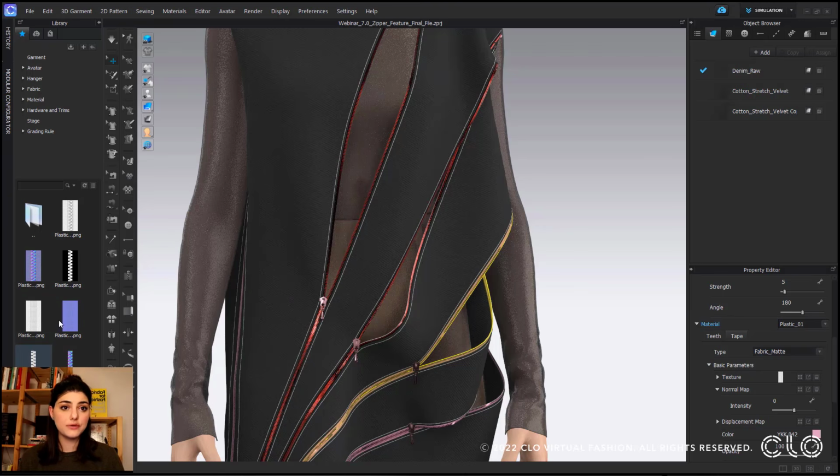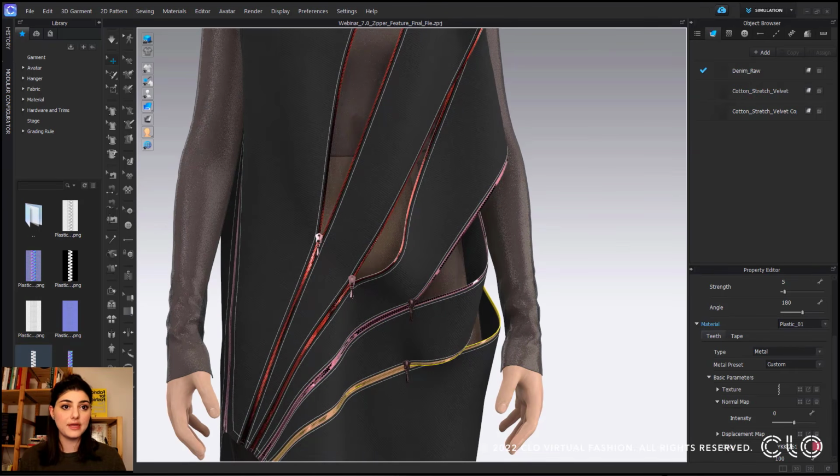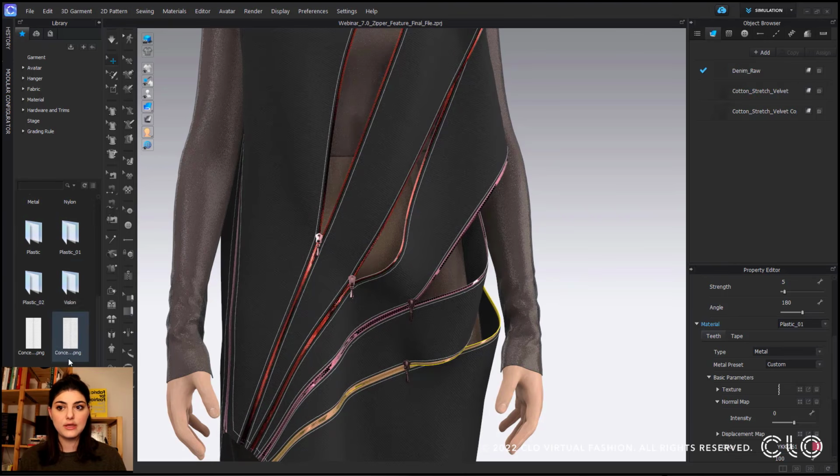Please note though, that if you edit a zipper from a previous file, you're going to then have to actually bring in one of these texture maps to either the tape or the teeth so that you can then adjust them separately. If not, what you adjust won't show up.